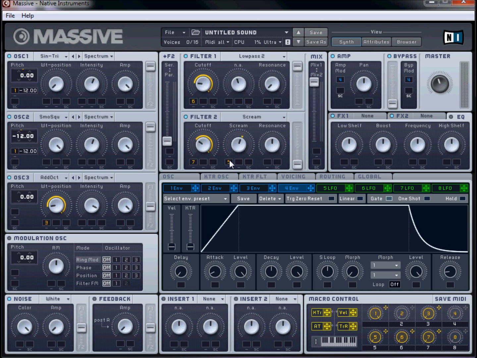But be careful when you assign this macro control. If you drag it all the way up, you will have too much of a sharp sound. It will sound quite terrible actually, so be patient when you listen to the sound.